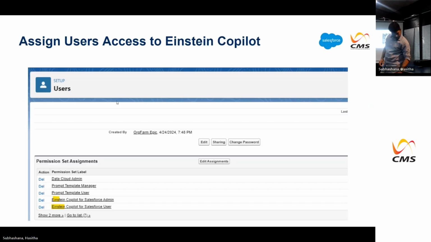And one more thing: do not forget to assign your users the Einstein Copilot permission set. As you can see, you have the permission sets for admin and user. Unless you assign these permission sets, you will not be able to activate the Salesforce Einstein Copilot. And that brings us to the end of this presentation.